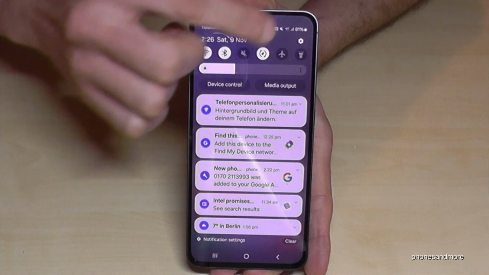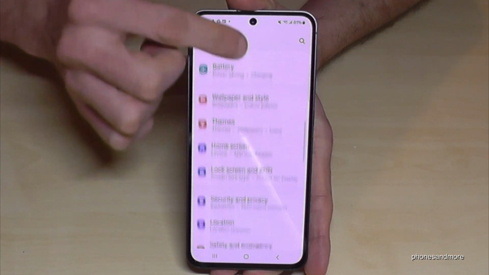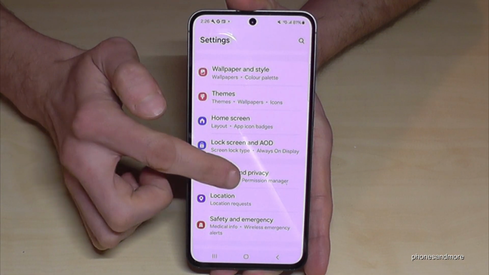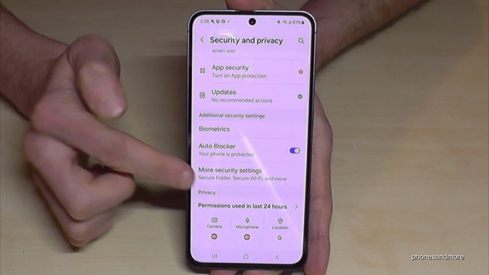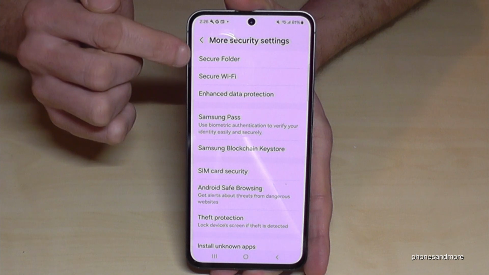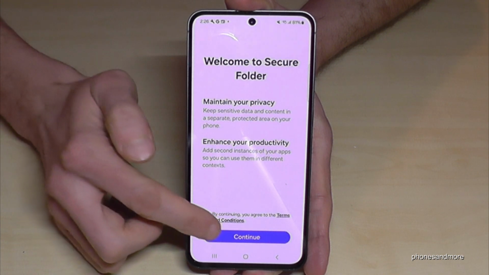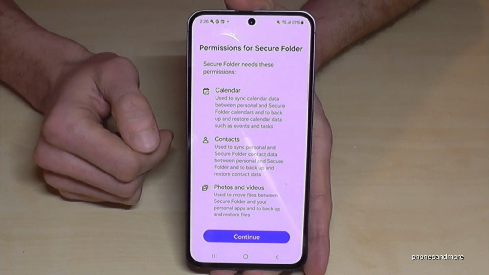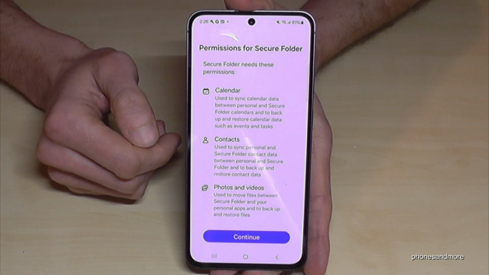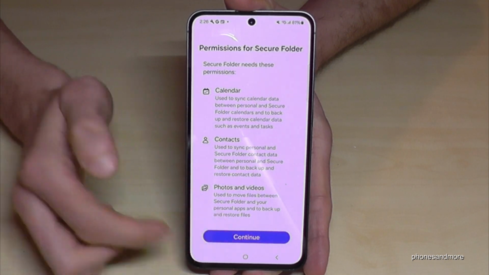So just scroll down here, tap on a symbol for the settings. Then you need to go to the point security and privacy. And look here for the point more security settings. And you will need this point now, the secure folder. Okay, first of all, tap on continue. And then you have to log in your Samsung account if you haven't done it before. If you don't have one, you can register with your Google email address and then tap on continue.